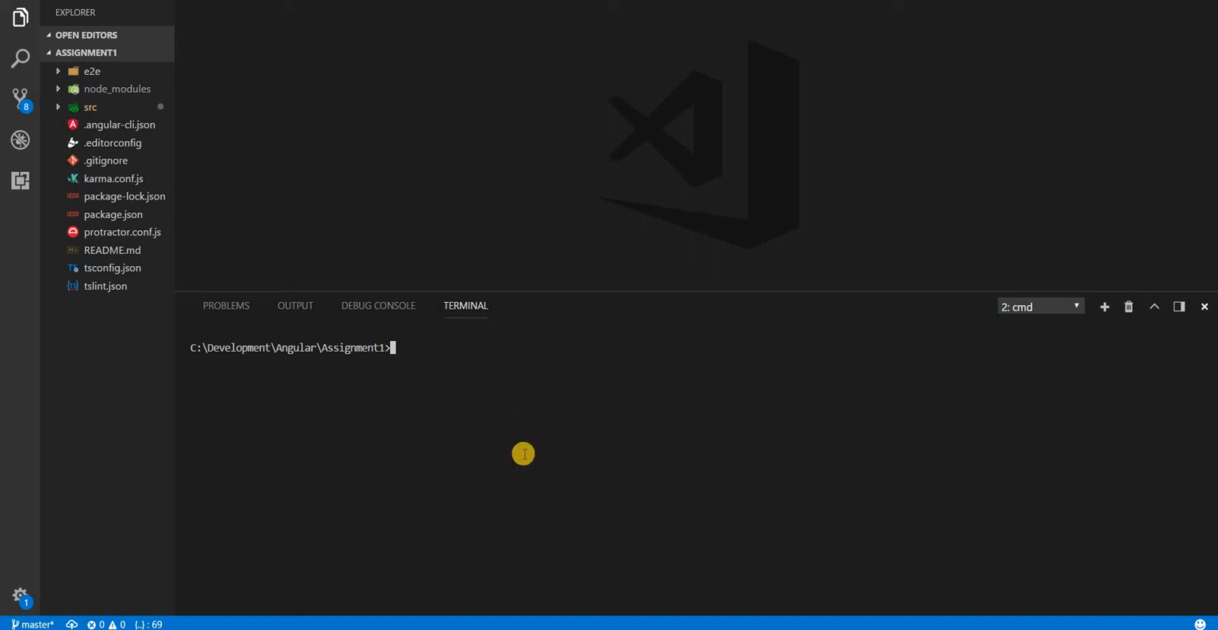So in this section we are going to create a Bootstrap form very quickly, and this form will eventually be leveraging a reactive forms approach. So let's first create a component for that. I'll use Angular CLI to create that.